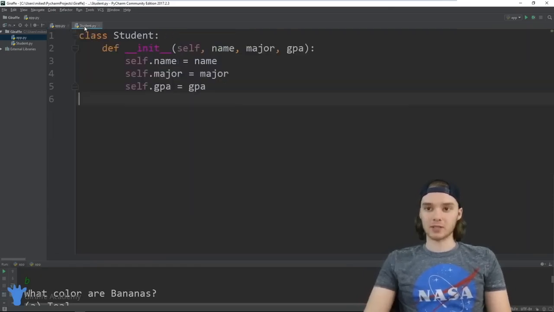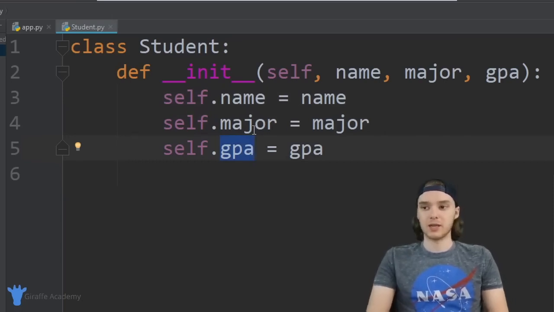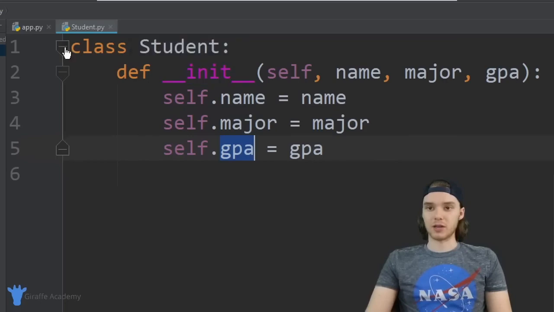Over here, I have this student.py file, and inside of here I created a student class. I gave this student a couple of different attributes: a name, a major, and a GPA. So when I create a student object, it'll have all of that information in it.